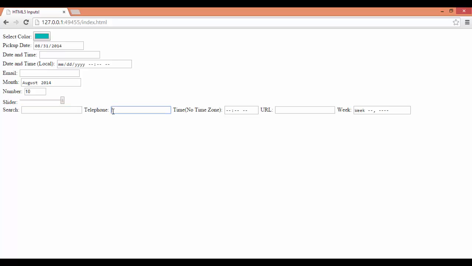The next one is the telephone input type, which is used to insert a telephone number, and it is validated as a telephone number when submitted to the server. The next one is the time input type, which is used to set the time without a time zone. We can either insert it manually or by just going up and down.